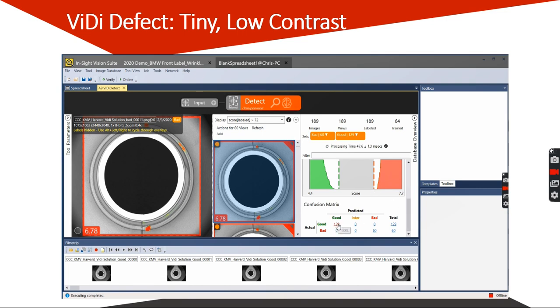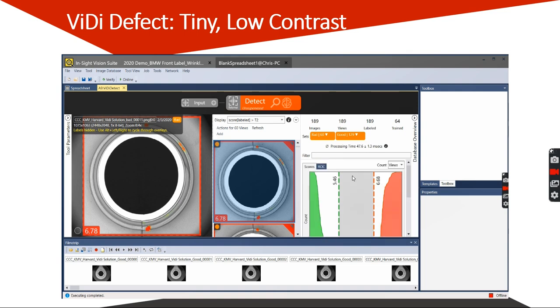I have 129 good images and 60 bad images, and what I'm really looking for is a good gap, green being good and red being bad. So all my good images are over here in green, and all my bad images are in red. There's no crossover, so that says I've got a very good ViDi application.